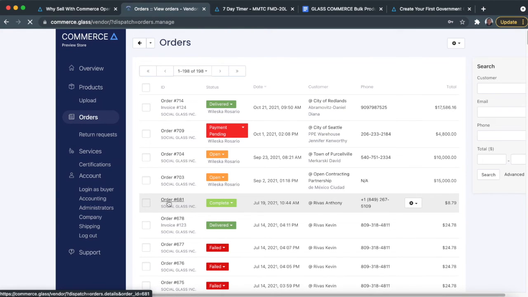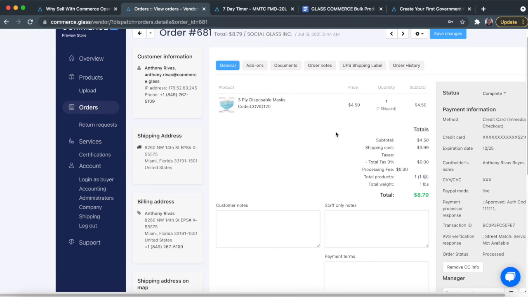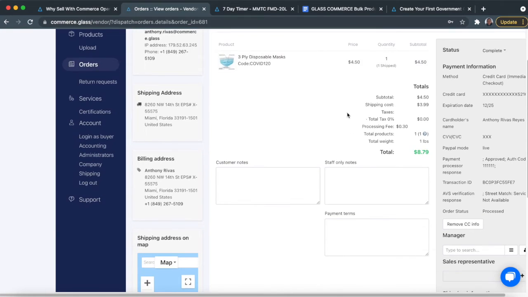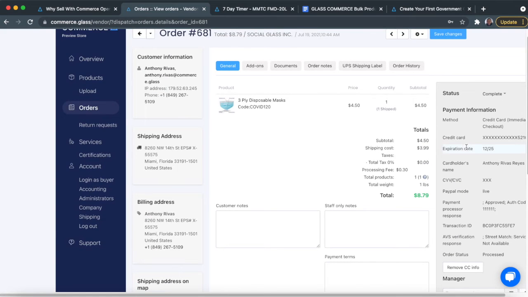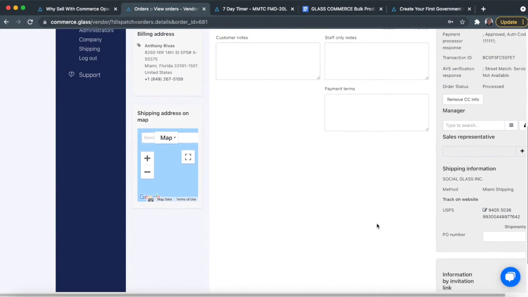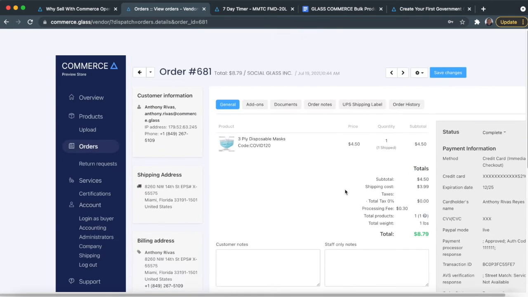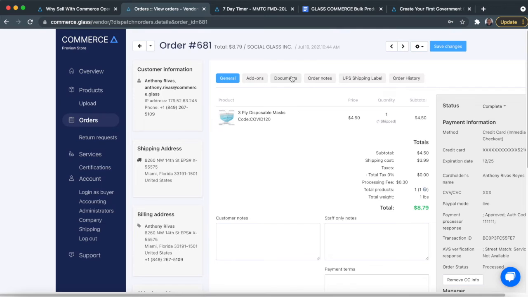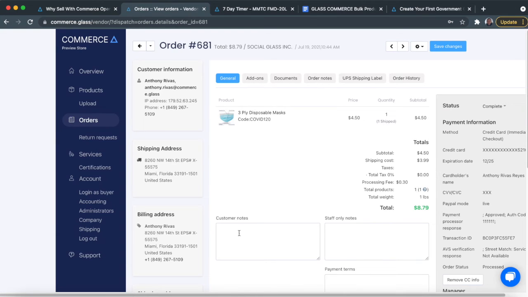So let's click on one, and when you click on one, you will be able to have all the information that you need to know: the customer information, the address, the shipping address. You will see the quantity, the price, and if you want to add some notes to the customer or to the staff, that means to us, you will be able to do so here. If you deliver yourself, you could add the tracking number here. And also you could add some documentation if you want. If you want to generate a shipping label, you're able to do so also here. After you finish, you could save changes here, and you can notify the vendor. That means yourself, the customer, or us.